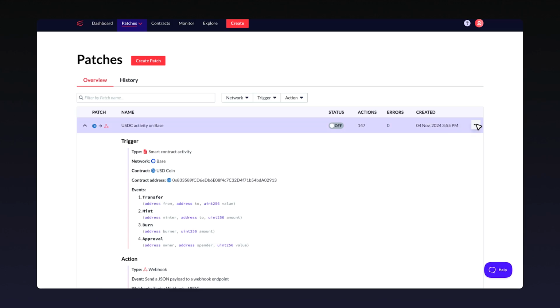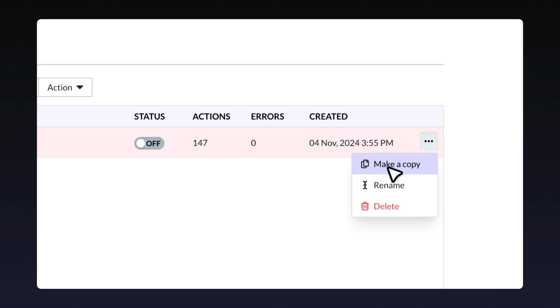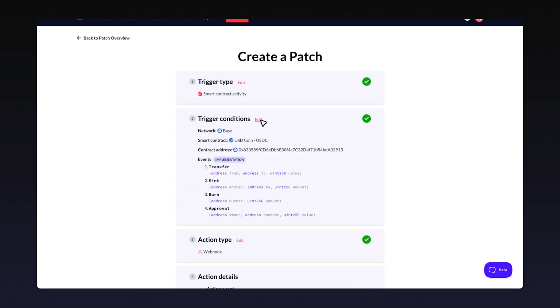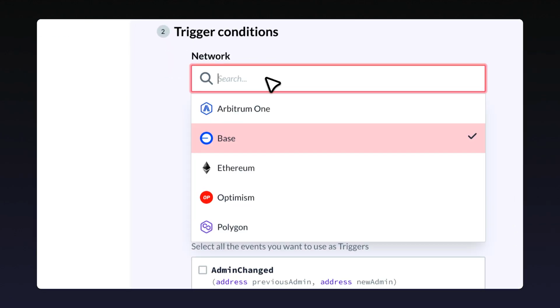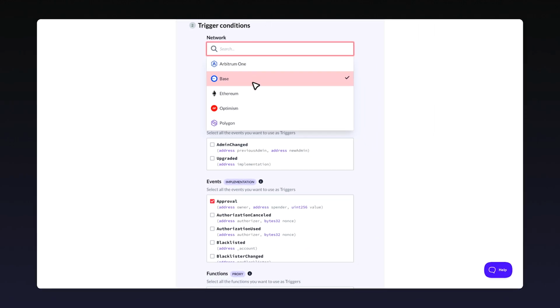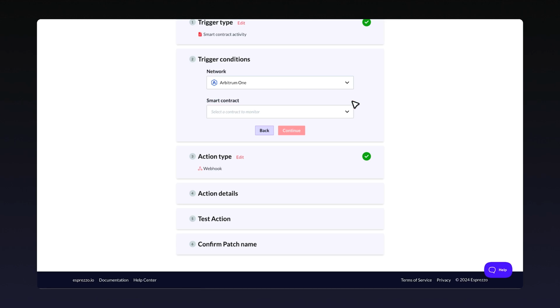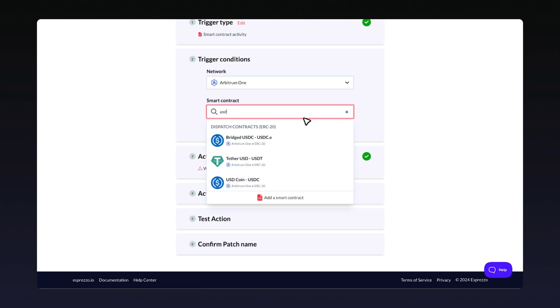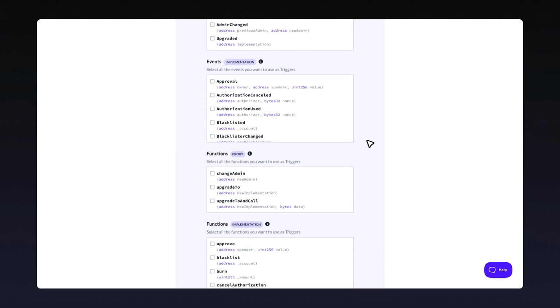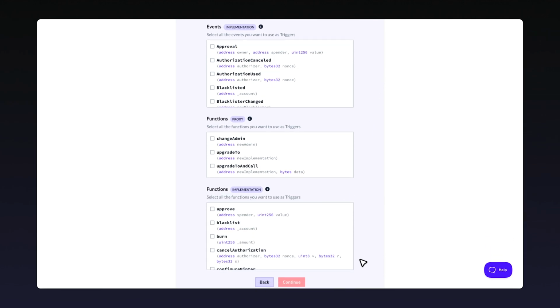And we can go to the right side here and click on make a copy. So what this will allow you to do is copy the entire setup we had for base, go to trigger conditions, and under network, we can choose a different network. So say you want to monitor USDC activity on Arbitrum 1. Smart contract, search for USDC, dispatch will pull all the events and functions for you, and you can go through the entire process. This way it's a lot easier and a lot quicker.